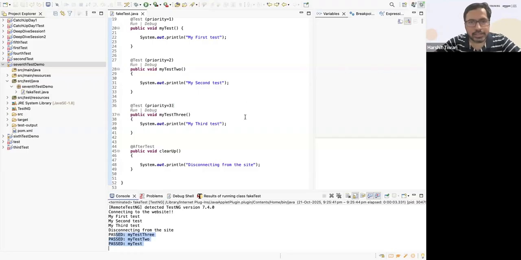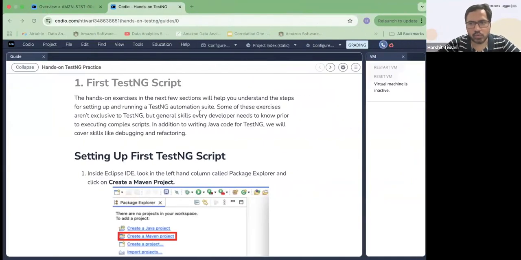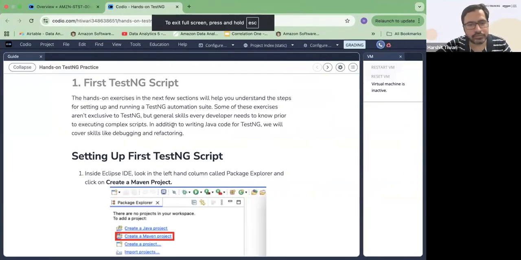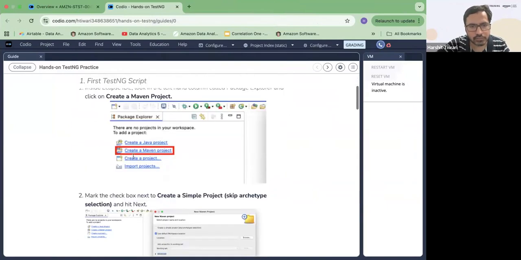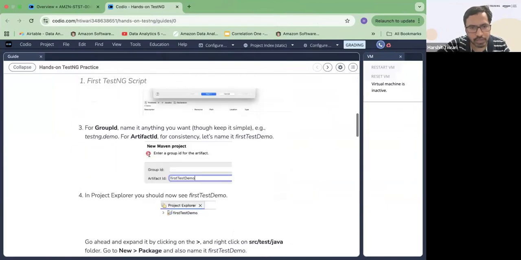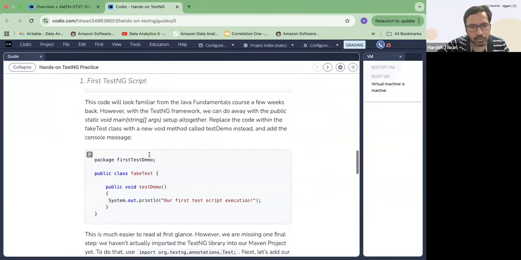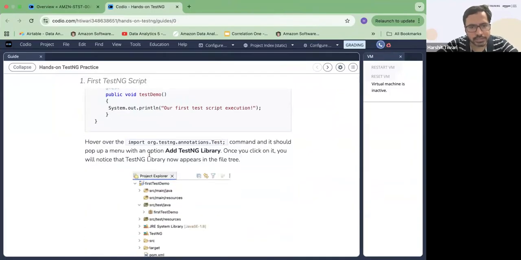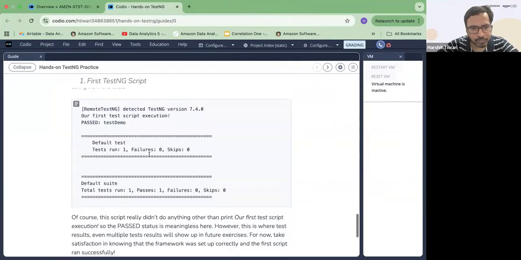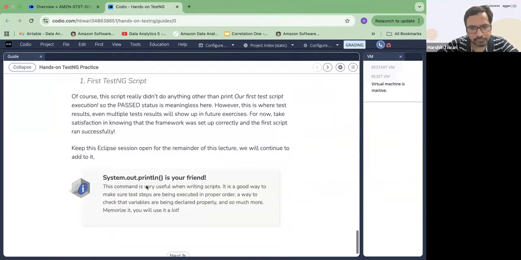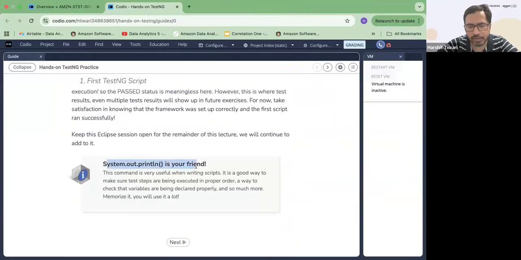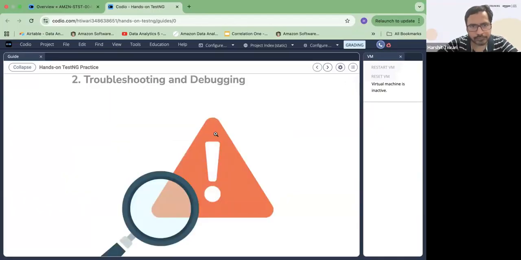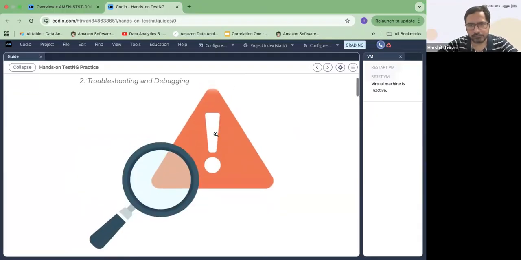All right, let me now quickly go back to the Codio lesson. This is the first TestNG. We did the Maven project, with group ID and artifact ID, and we created all this. You've created your first test, and this is the result that we got. System.out.println is your friend. Anytime you face any issues or want to check something, you can always use system.out.println to check it out. Okay, troubleshooting and debugging.